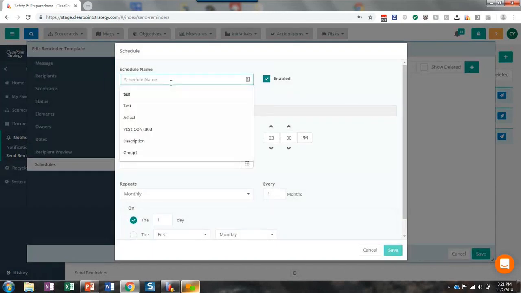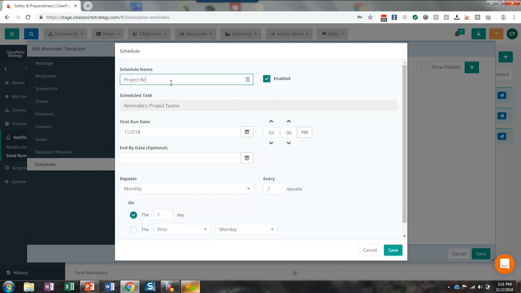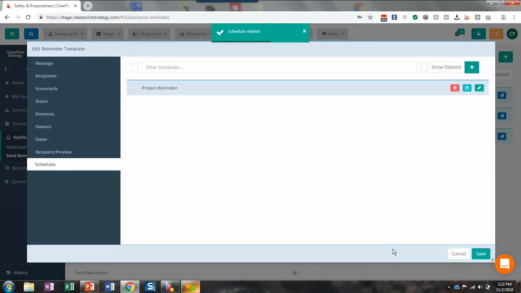And we can determine a name for this schedule, so we'll just call it our project reminder. And we can choose when we want it to start and how often it should repeat. So if this is for a quarterly meeting, you'd probably want to send it daily, quarterly. So we'll set this to every 3 months. That's pretty useful.